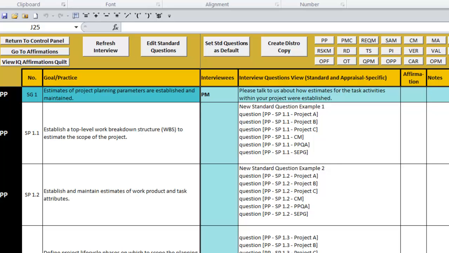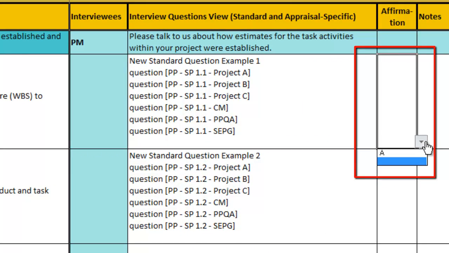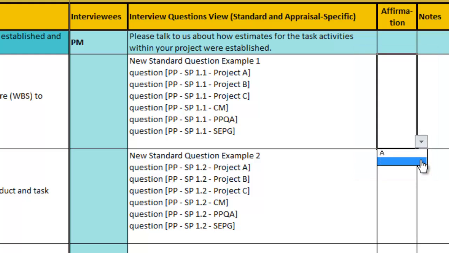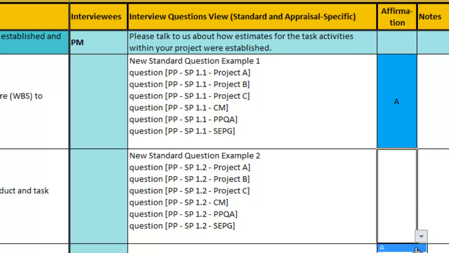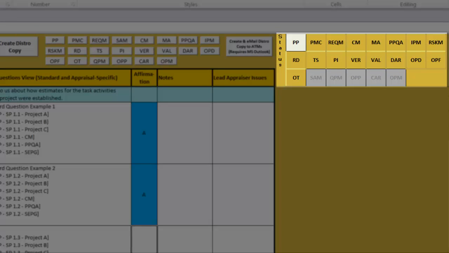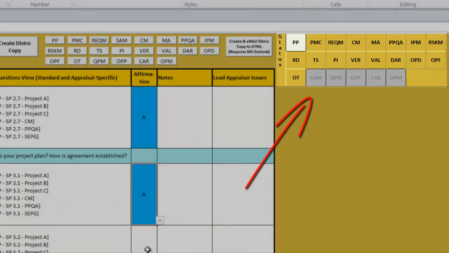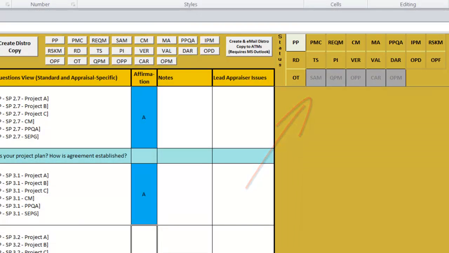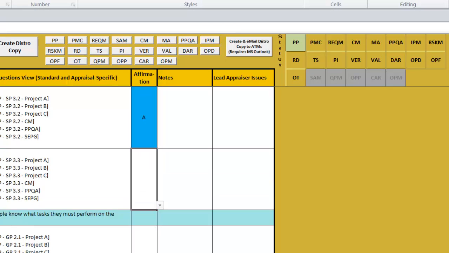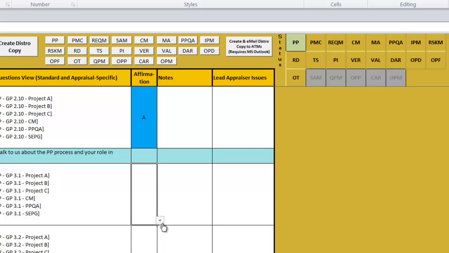Now, as you go through the interview questions, you can record that an affirmation has been made with this pull down, which has only the choice of A for affirmation or blank. As your interviews progress, you'll be able to monitor status through this chart up here in the upper right-hand corner of the screen. The appraiser can use the affirmation pull-down when an affirmation regarding the practice in question is deemed to be given. The notes section can be used to record or characterize the affirmation.